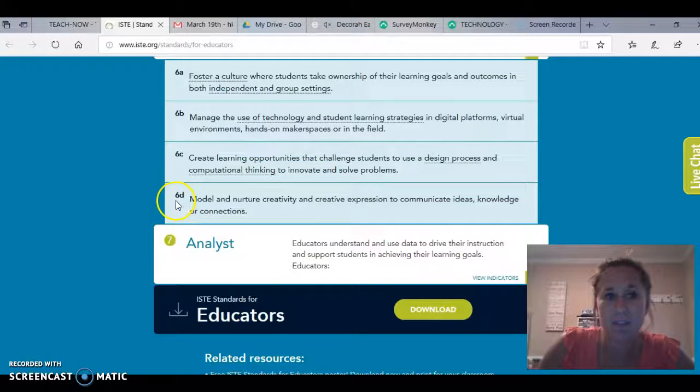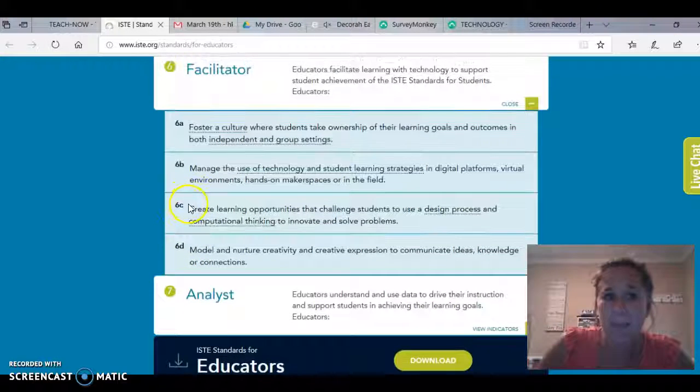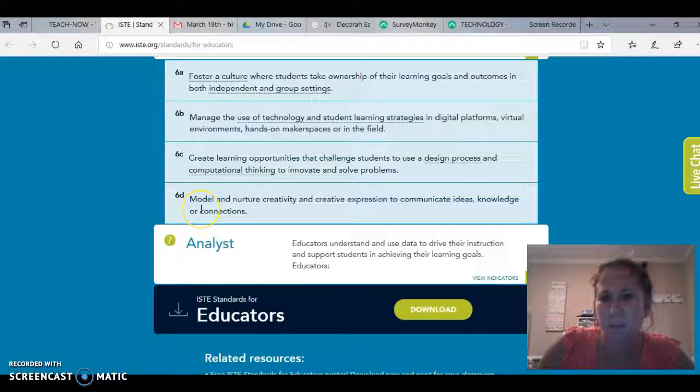And the last one that I really liked and that I think is very applicable in the classroom is the 6D, and it says model and nurture creativity and creative expression to communicate ideas, knowledge, or connections. As a future educator, if I'm incorporating technology into my lesson plan as a facilitator, I'm going to ask myself, does it model and nurture creativity and communicate ideas where the kids can visually make connections and knowledge to the lesson as well as the technology device that's being utilized?